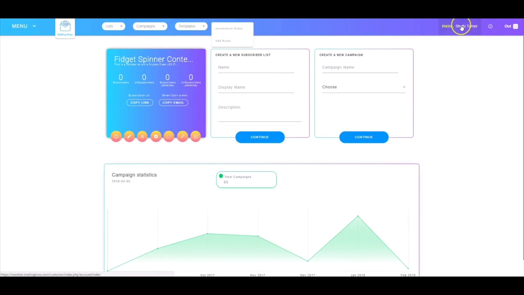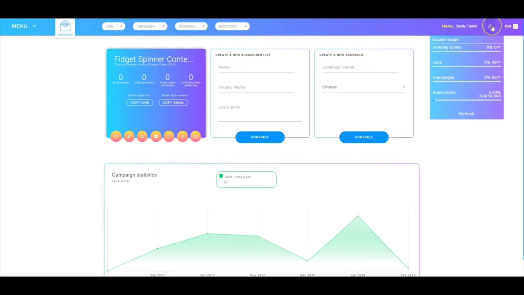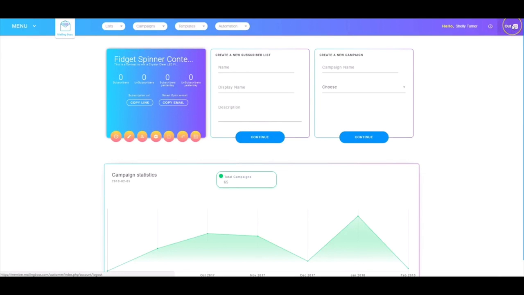We also have your profile information right here, and you can click this to change any of your personal information and any of your default company information. This icon will show you your account usage, including your sending quota, the number of lists you have, the number of campaigns you have, and the number of subscribers you have. And then the last icon here allows you to log completely out of Mailingboss.